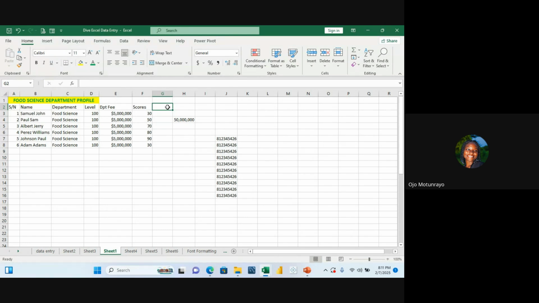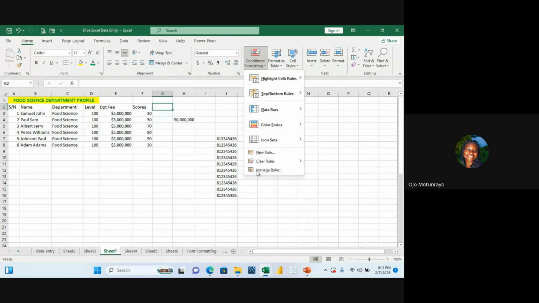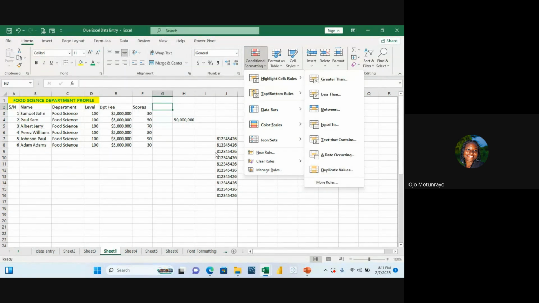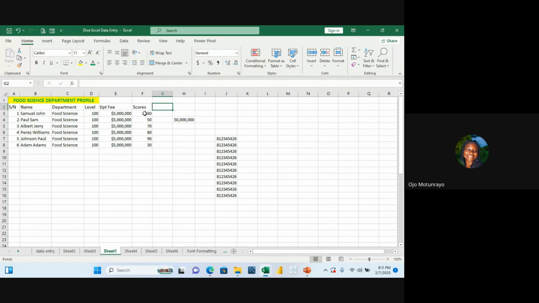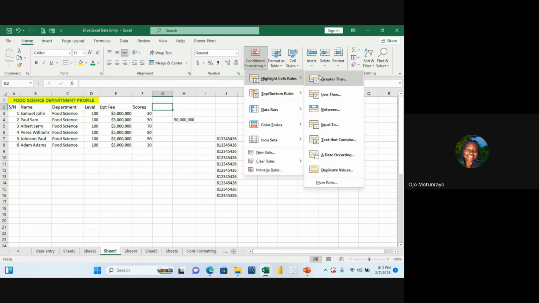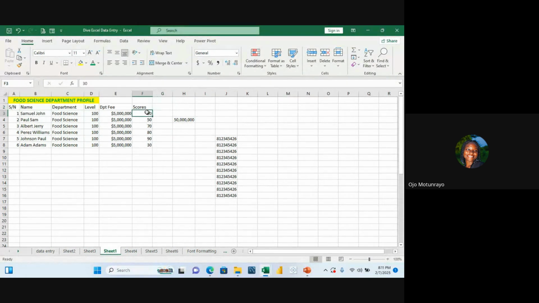All right, for the score, for the conditional formatting, this is how it looks like. We have highlight sales rule. Now, maybe you are working with a data set and they told you that you should highlight the figure that is greater than something, or that is lesser than something, or that is between something. So you are going to use your conditional formatting. Now I will just highlight it.